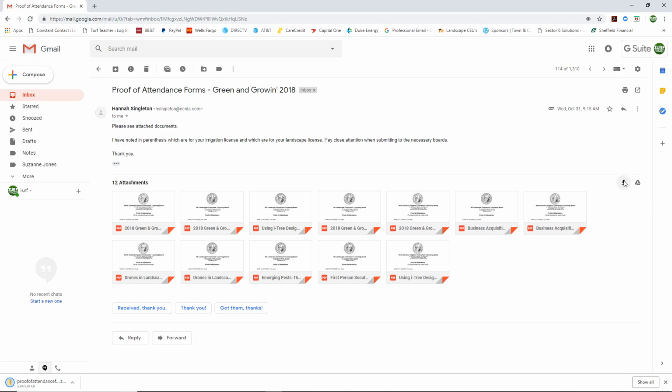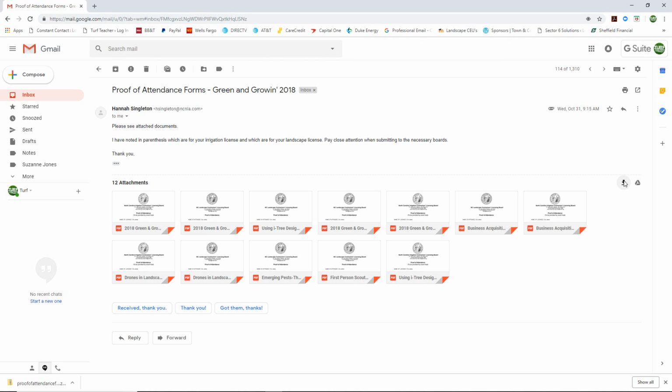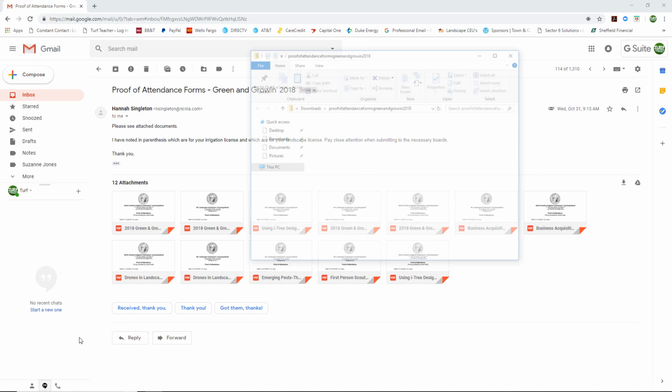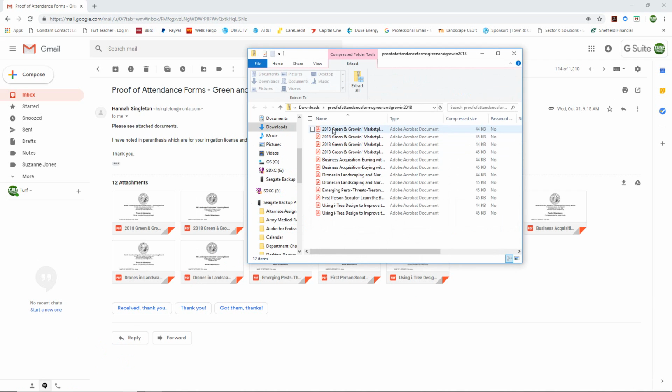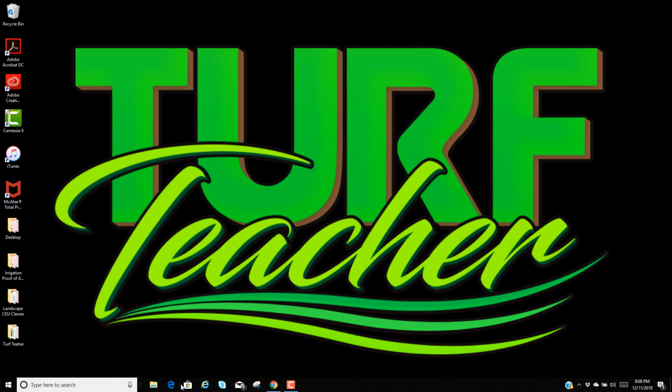And I recommend doing that, guys, especially if you go to a seminar where you're getting multiple proofs of attendance, maybe for both boards, pesticides, landscape, and irrigation. Go ahead and download them to your computer, and save them to a folder. As you can see, the folder here is in my downloaded folder. But what I want to do is copy all of these proofs of attendance. I'll close that out. Then I'm going to minimize my email because I'm done with that right now.